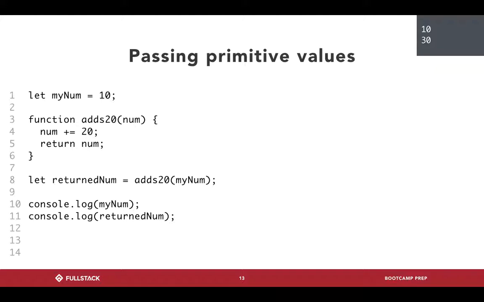And so on line 4, we do 10 plus equals 20, 10 plus 20, we get 30, and then on line 5, we return 30, right? Notice how this becomes 30, and we store it as return num. When we pass my num into this function, it becomes num, right? And we copy the value of 10.